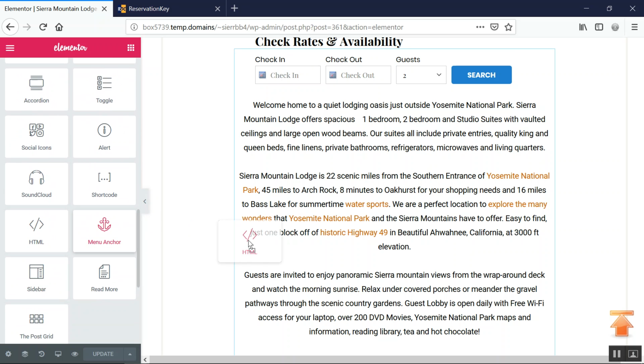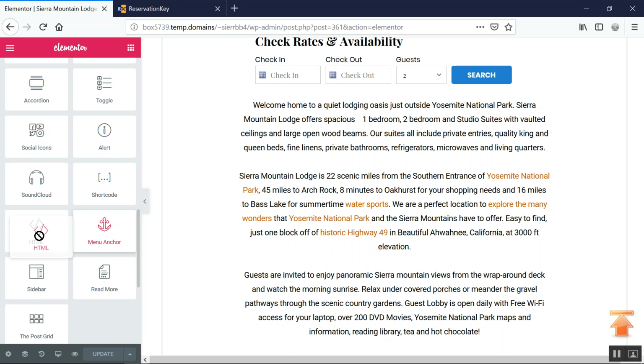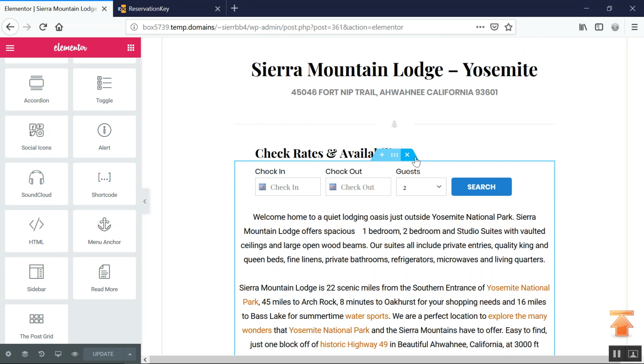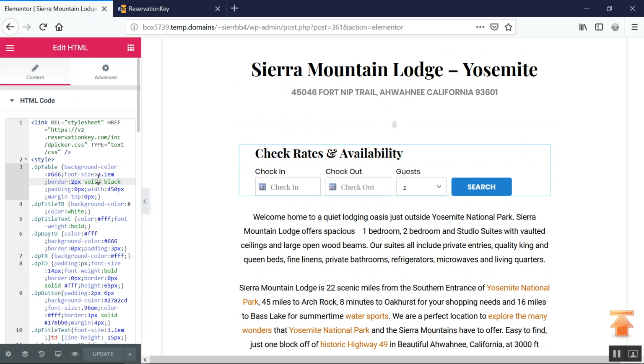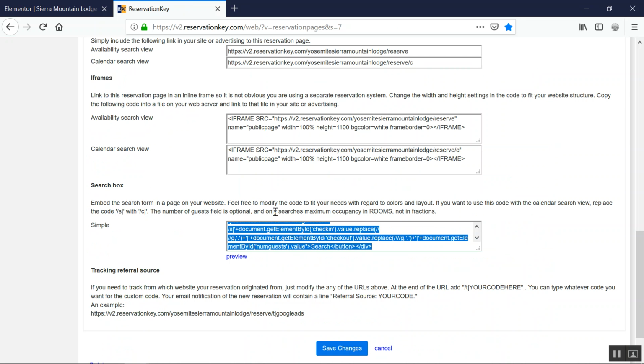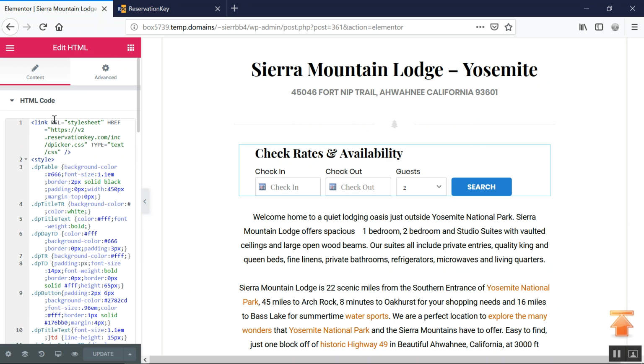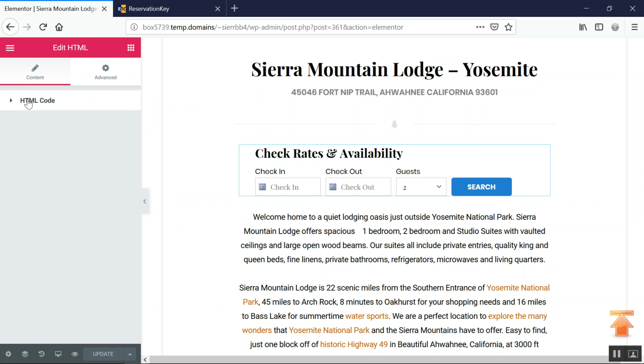Once you've added that, I've already added one, so I'm not going to do it, but I've added it right here. You can then edit it by clicking the Edit button, and then drop all of that code that you pasted from ReservationKey right here into the HTML code section. And that is how you get our widget into WordPress.